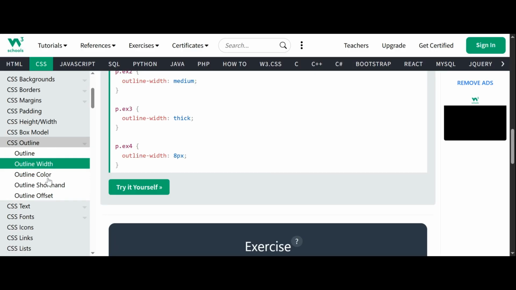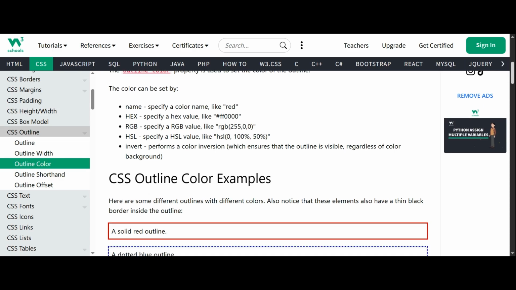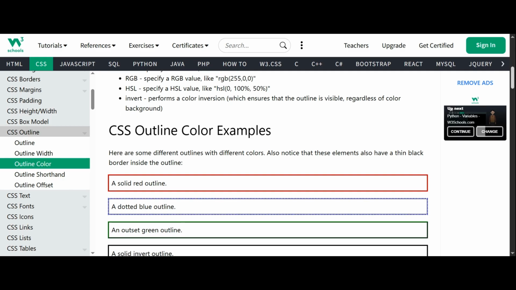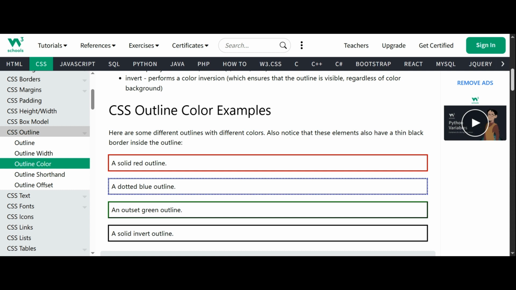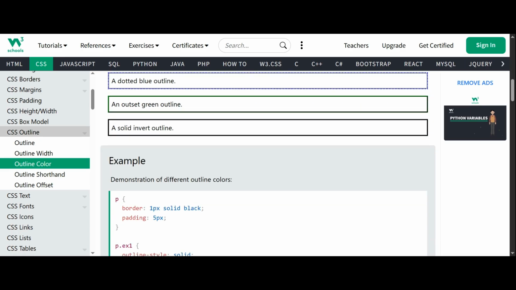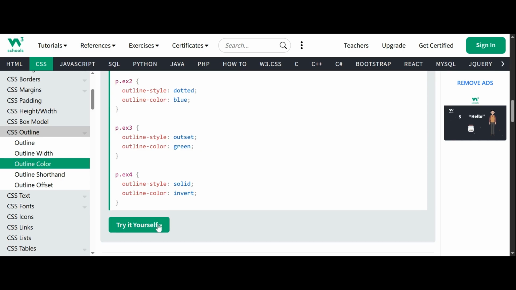Now let's talk about the outline color. So the outline color property is used to set the color of the outline. You can specify it like name, or using hex values, RGB, and HSL. Okay. And you can also use invert. Invert refers to a color inversion. That means the outline will be visible regardless of whatever color is your background.